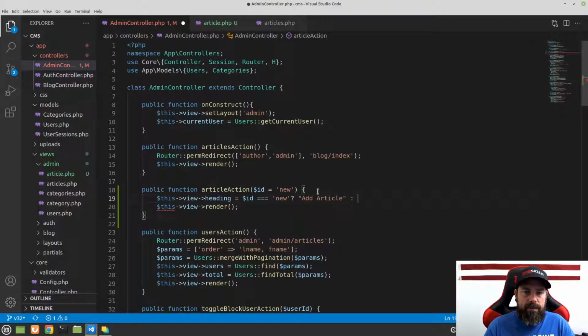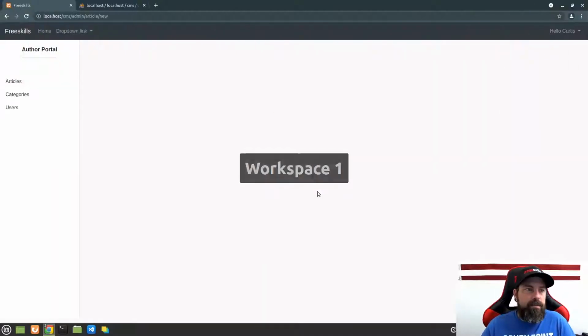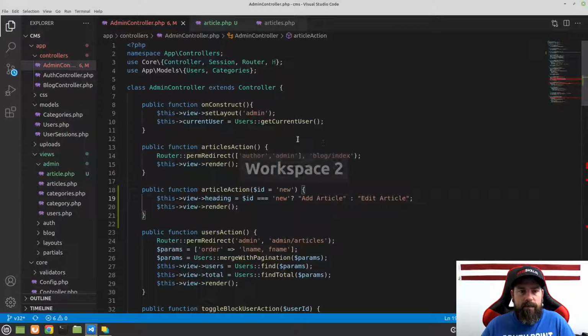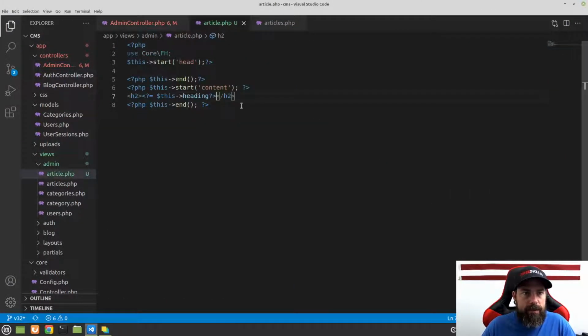Okay. Else I want it to be edit article. All right, so we'll save that and let's go back and refresh, and it should say add article, and there we are.